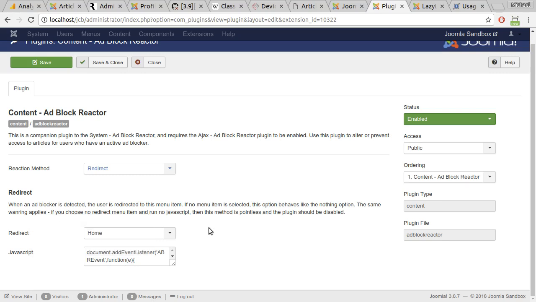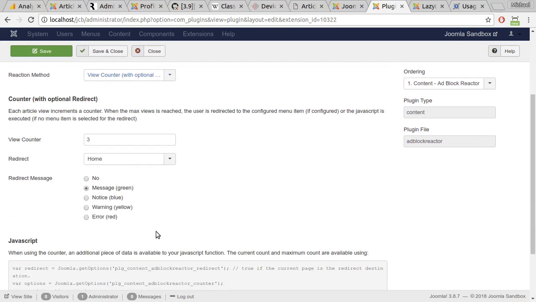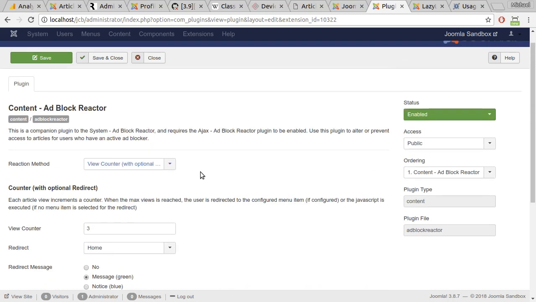So redirect will, upon detection of the ad blocker, redirect you to this location, and this setting is supposed to be here, where you choose whether or not you want to include a system message, which shows up in the system message area, and you can choose which color you want.